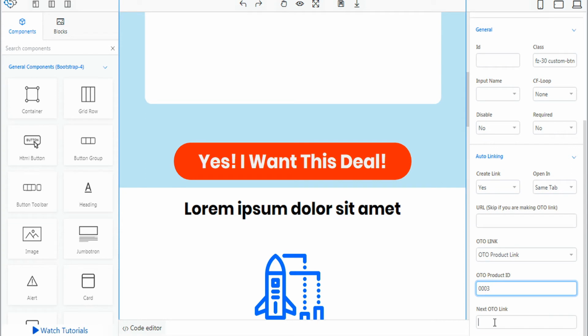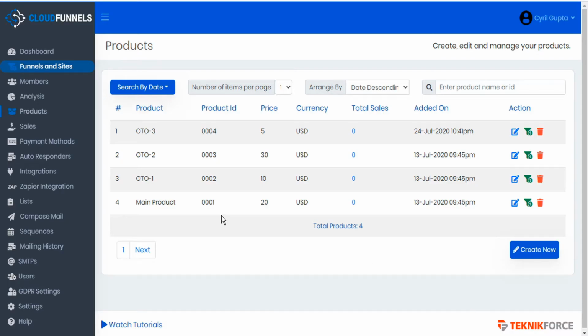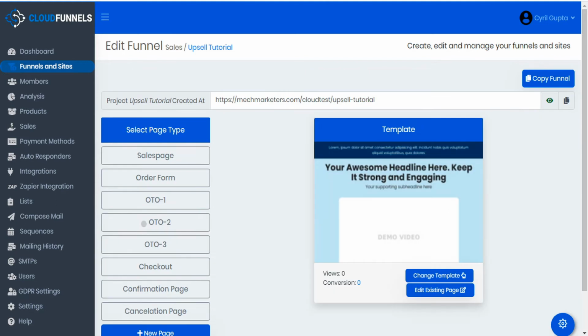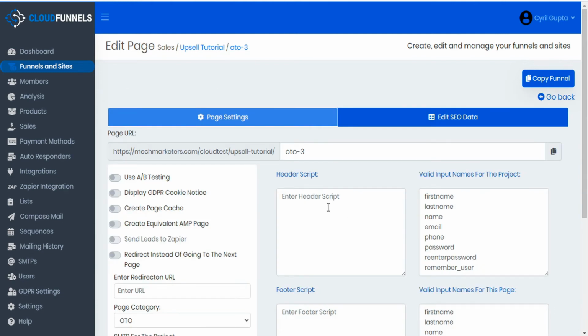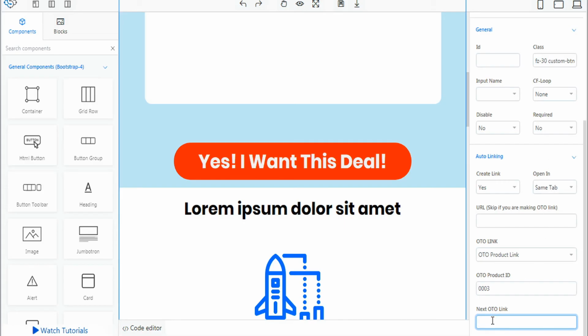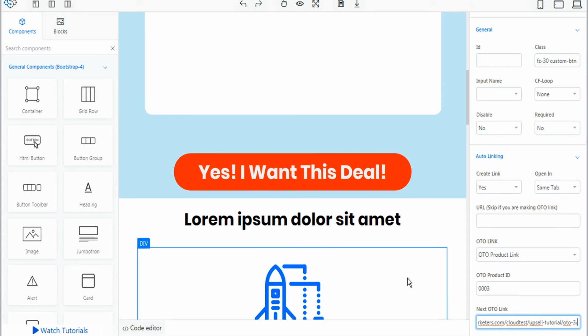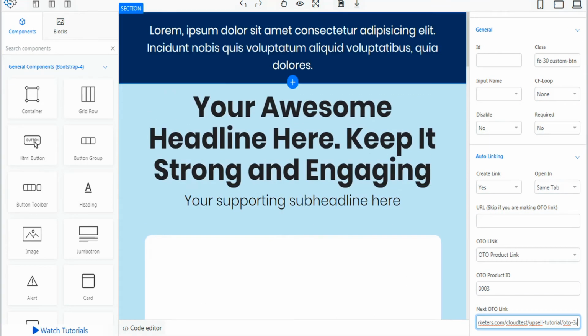And now we need the next OTO link. So back to Cloudfunnels, here I have Funnels and Sites under a different tab. Here's OTO3, we'll select that, and look under the page settings, and here is the URL for OTO3. So click this icon to copy to clipboard. Go back to the page editor and paste that into the next OTO link. And here we have OTO3 URL. And again, we'll customize the rest of our sales copy and save changes.